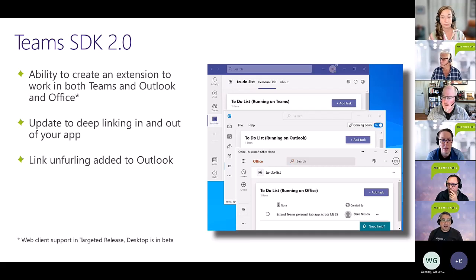And I have the little star there because it supports Teams in both the desktop and the web clients, but then in Outlook and Office, it only supports the web client right now in targeted release, and they're working on it in beta on the desktops.